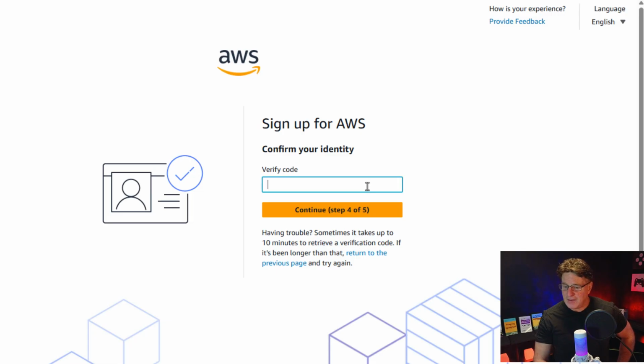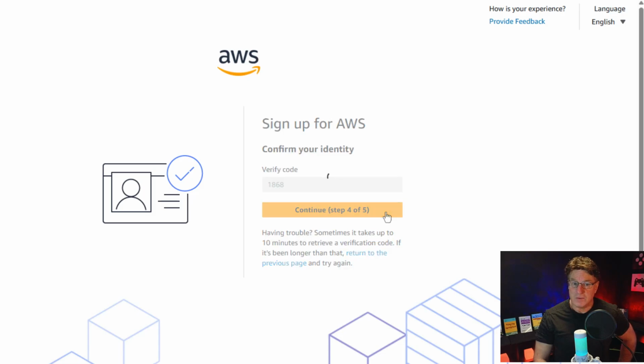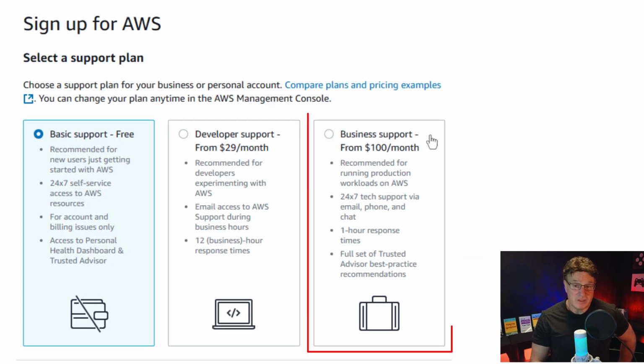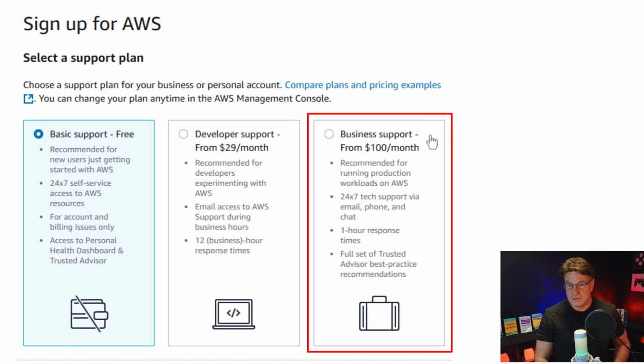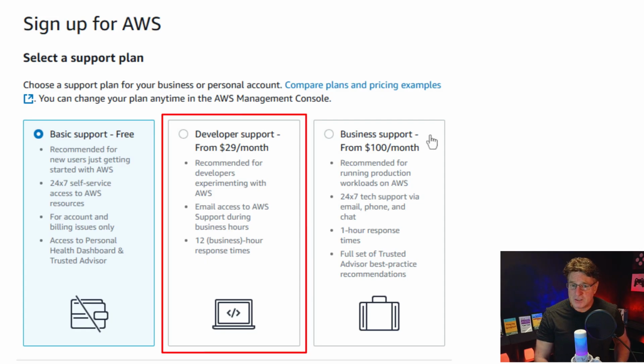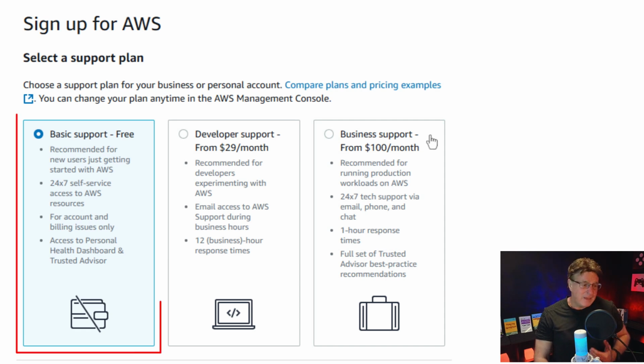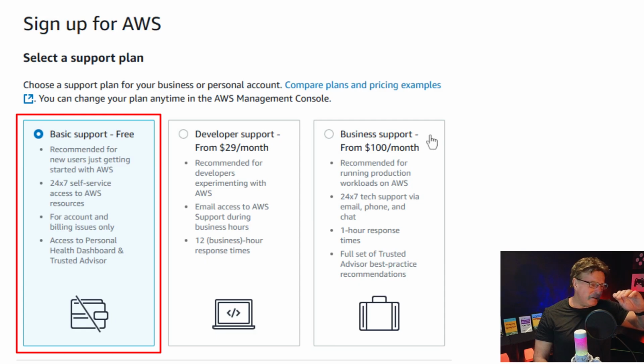And then after that, it's going to ask you, well, how are you going to be using AWS? If you know right from the start that you're going to be using it as an advanced user, you can get the $100 a month business support. For developer support, you can do $29 a month. But if you're cheap like me, well, just do the basic support. You can use and learn AWS to the point of getting certified as a solution architect if you want, just by using the free tier. So just select that. It's very, very generous.